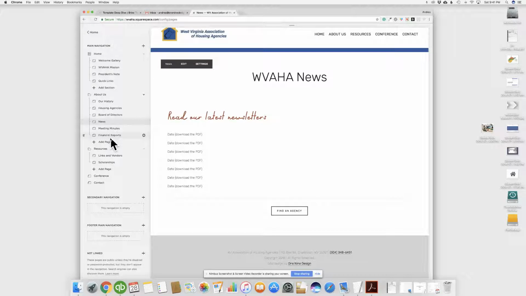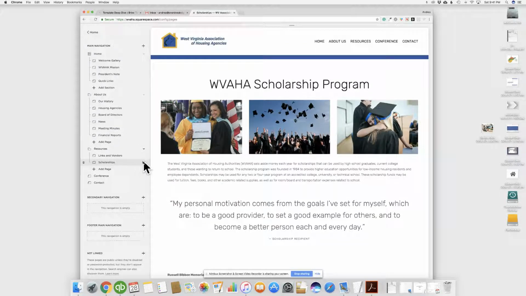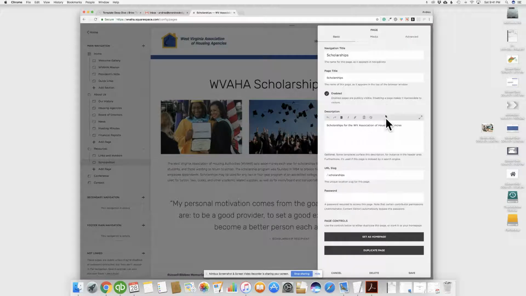So once you've decided which page you want to duplicate, you just click on that page, and then you're going to click here on your cogwheel. And it's going to open that page menu. If we see down here at the very bottom of the page, we get the duplicate page option. So I'm going to click on duplicate and say confirm.